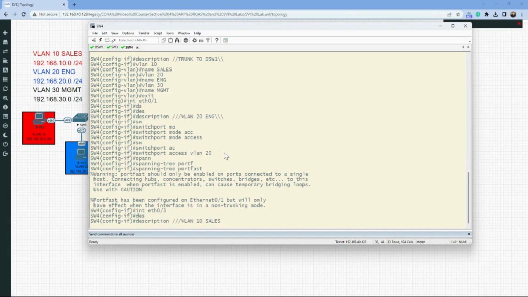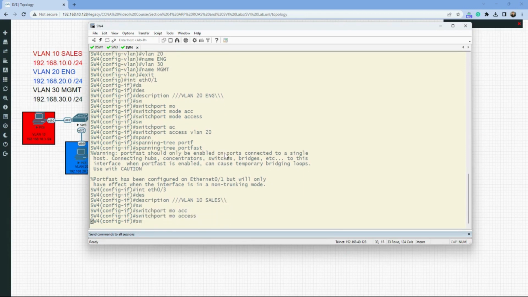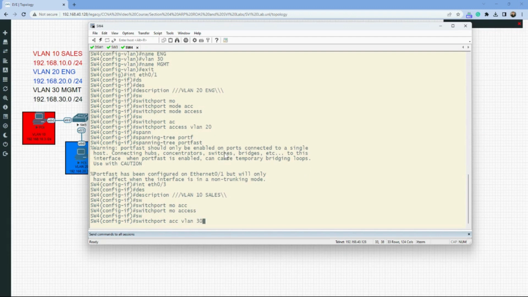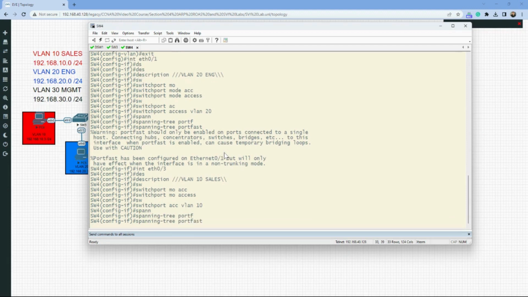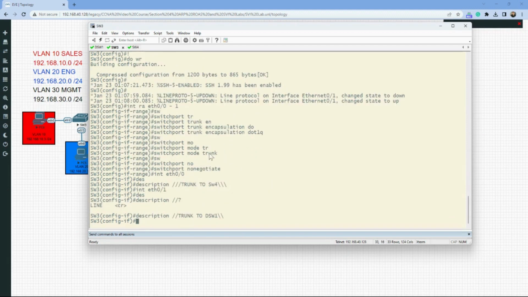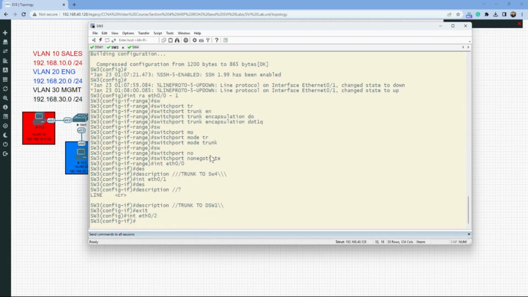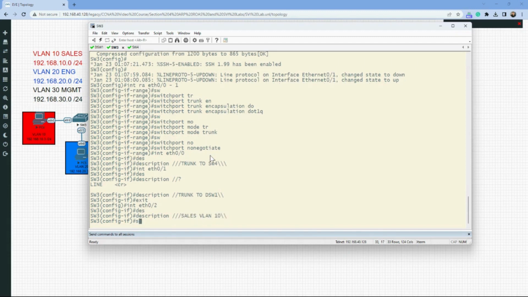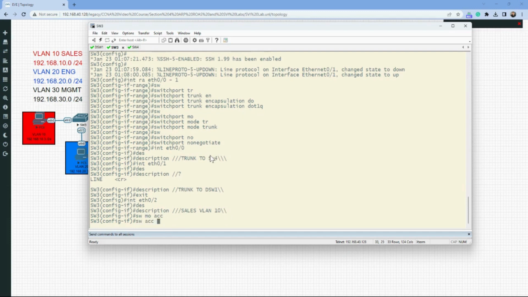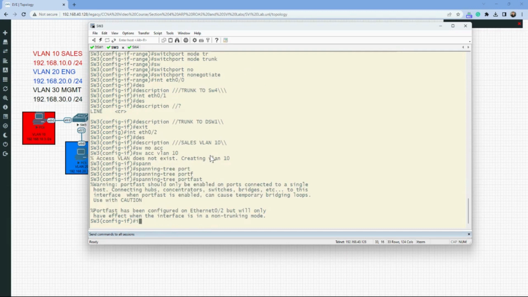Do the same thing for ETH00 or 03. That's in our VLAN 10, our sales VLAN. Switchport access vlan 10, and then spanning-tree portfast. And then switch 3, we're going to do the exact same thing. So we're going to do interface ETH02. That's going to be in our sales VLAN 10, switchport mode access. We'll do the shortcuts here. And then spanning-tree portfast.